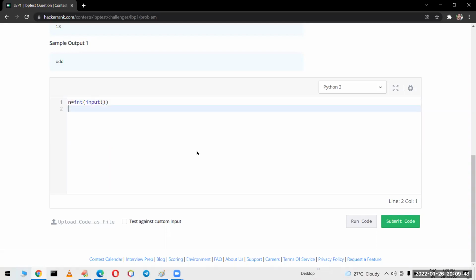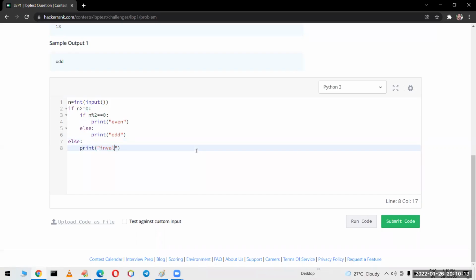Next, what we have to do: if the value of n is greater than or equal to 0, then we need to check whether n percent 2 is equal to 0 or not. If it is true, we have to print even. Else, we have to print odd. Next, if the primary condition is not satisfied, then we need to print invalid.